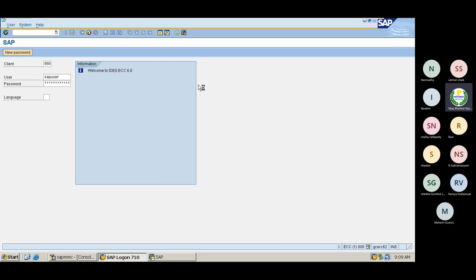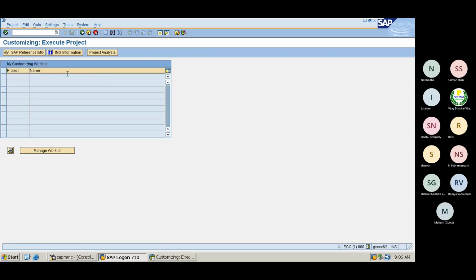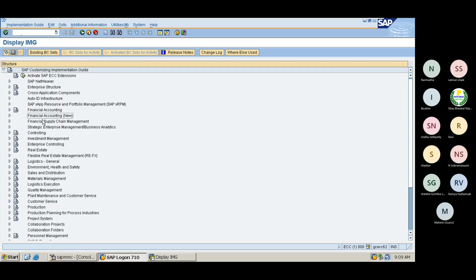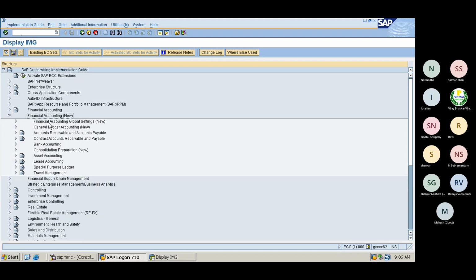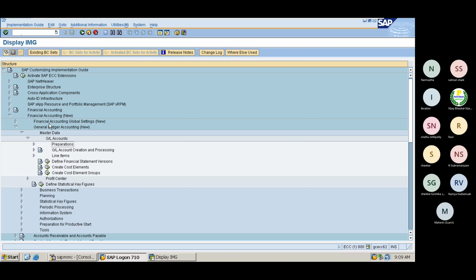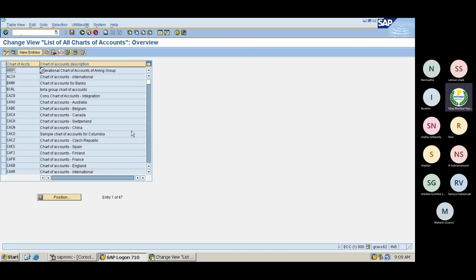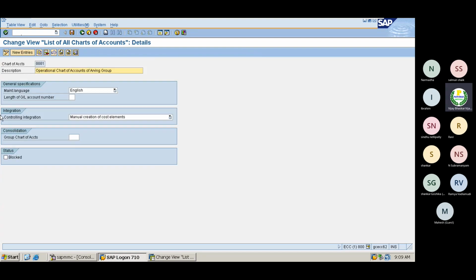There is one configuration which is missing in S4HANA. What is that? While defining the chart of accounts. This is the ECC system, because of this reason I'm just opening. Let me take anything. Can you see this in S4HANA?